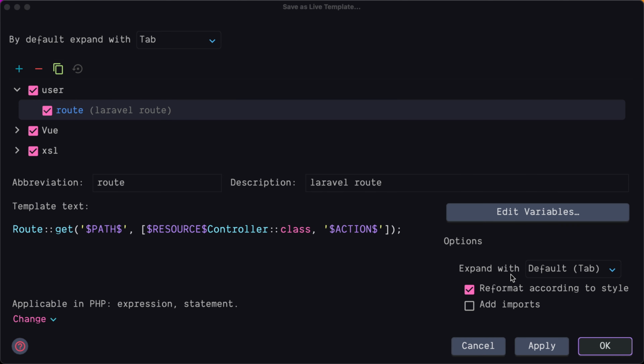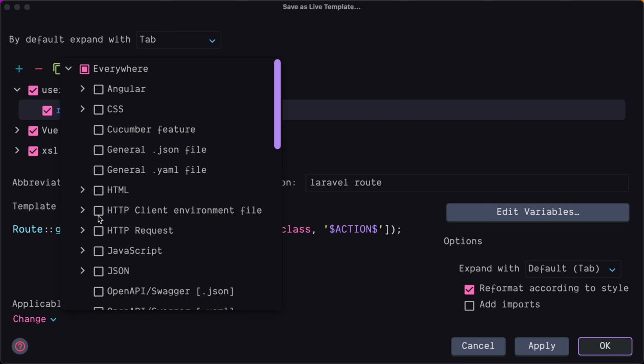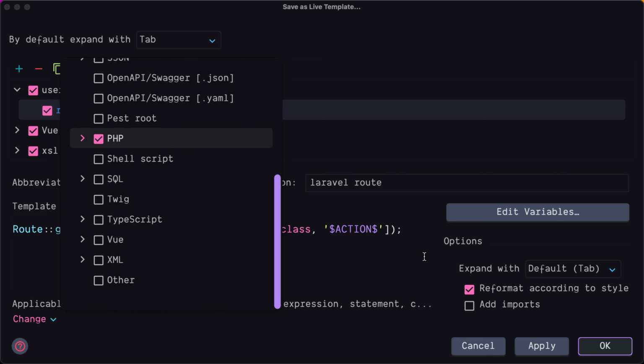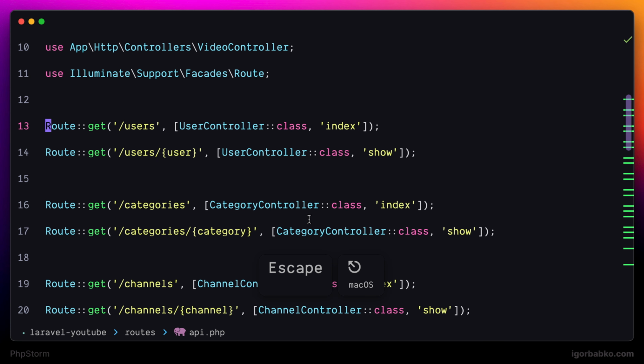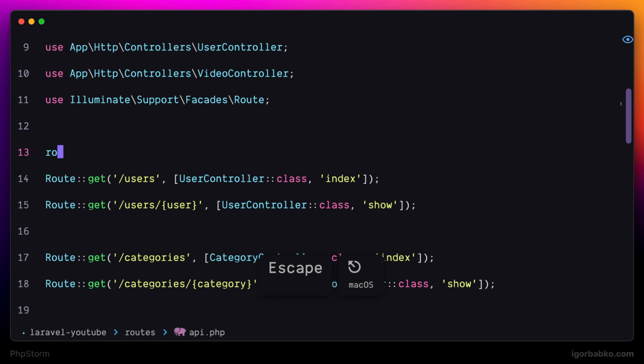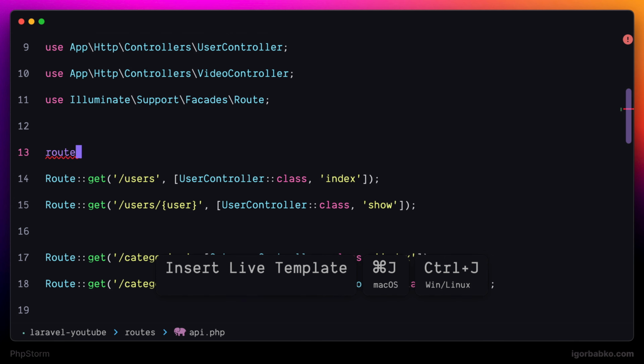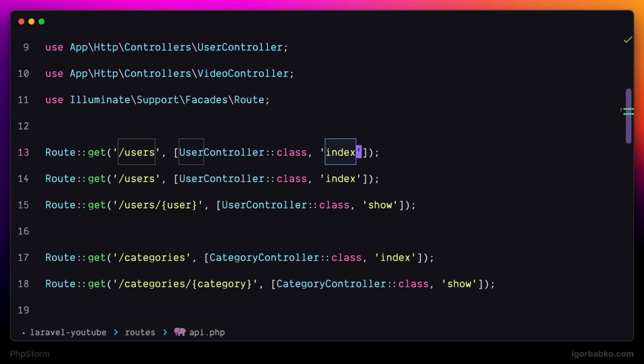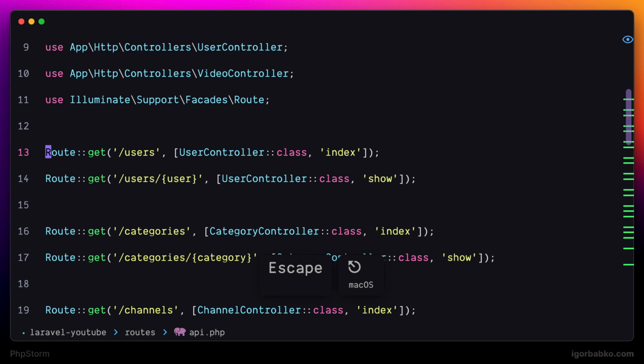And then in here I'm gonna say that this template is going to be available everywhere in PHP files. Let's save this template and try to use it. So I'm gonna type in its abbreviation, which is route, then press Tab, and as we can see, it has been expanded into the full route definition. So all we have to do in here is to fill in dynamic parts, such as path, resource name, as well as action name, which already contains the default name index, as we have specified earlier. And by the way, to switch between these dynamic regions, we have to press Tab.